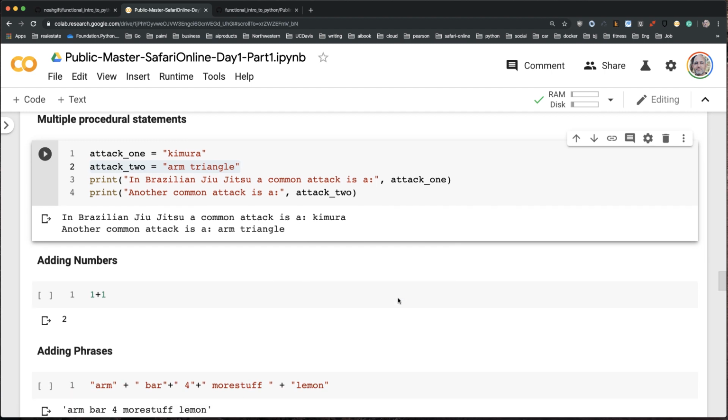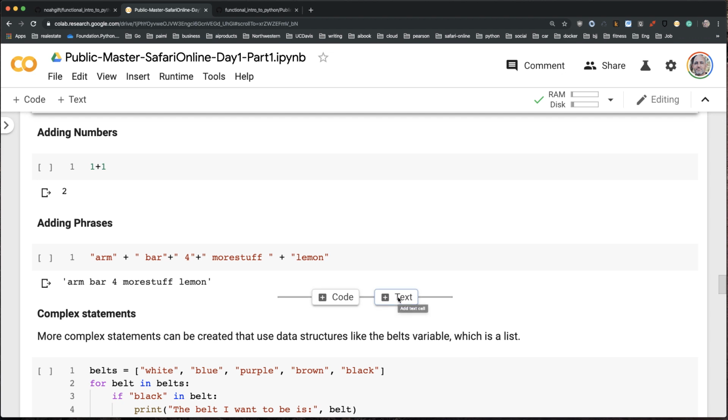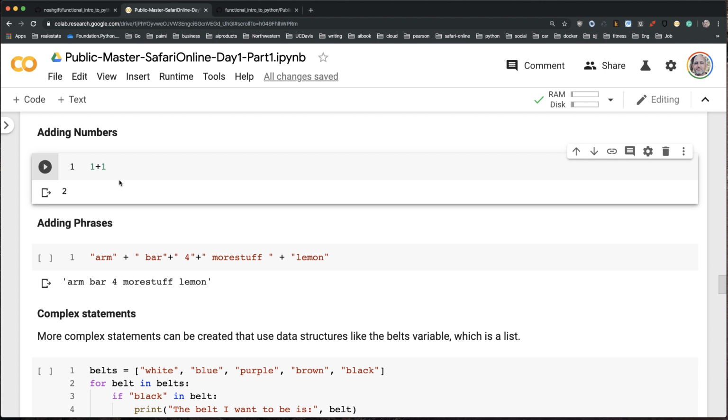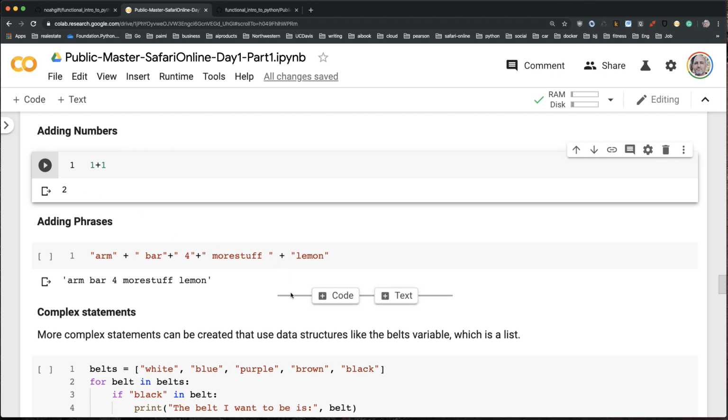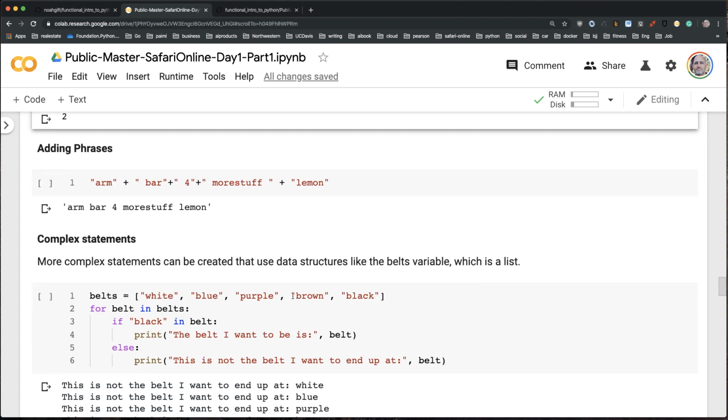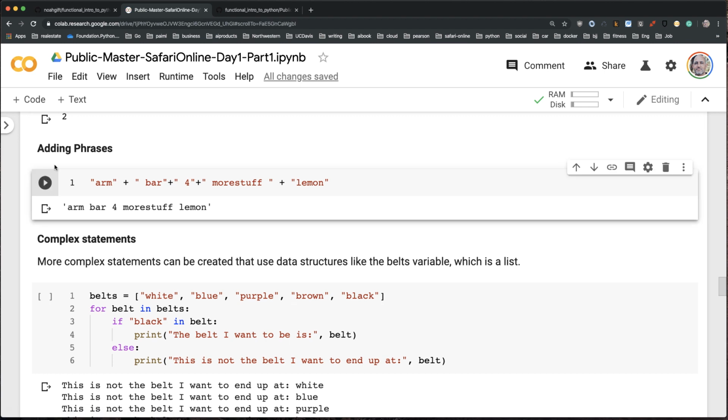Another way to get started with Python and get started with programming is to just literally use it as a calculator. This is one of the best ways to get started. If I just type in 1 plus 1, here we have two variables that are actually two numbers that print out the word 2. I can also put strings together. Here's an example of me adding phrases together. I have the word arm, I have the word bar, I have the word for, I have the word more stuff, I have the word lemon. This is a little bit of a nonsensical phrase, but I can add together some sentence by just putting strings together.